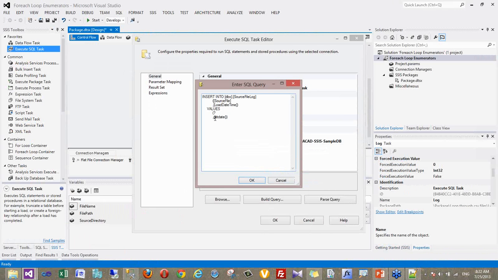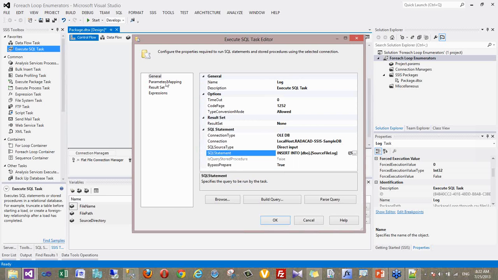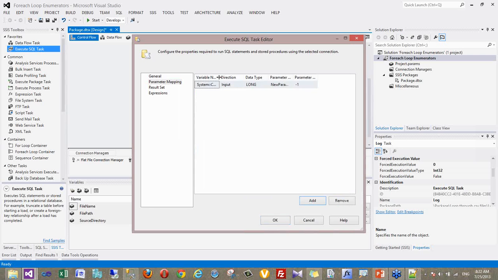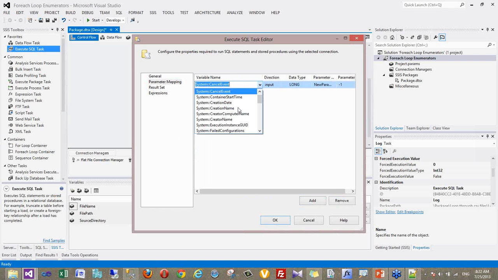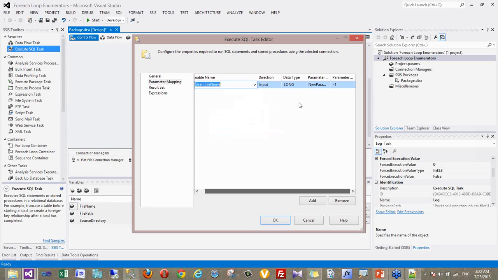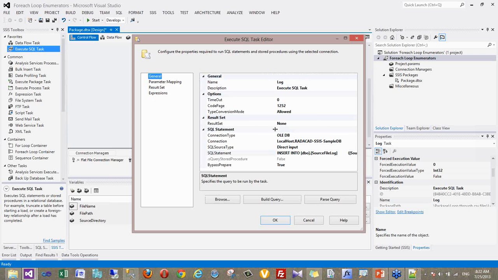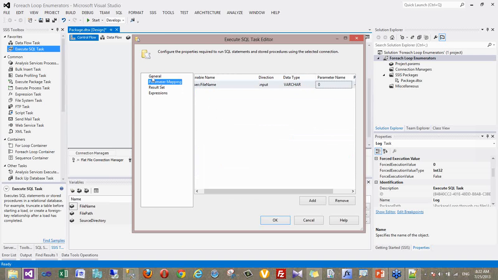And paste it here. So this question mark is a parameter marker, and I should set a parameter in the parameter mapping tab as well. So I add a parameter here, an input parameter. It is the file name, not the file path, because we want to just set the file name and extension there. The data type of this is varchar, and the parameter name here should be 0 because we are using the OLEDB connection, and the parameter marker for an OLEDB connection is the question mark. The parameter name is index based, starting with 0.